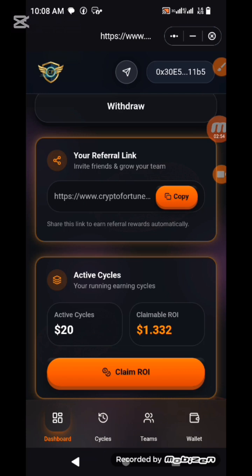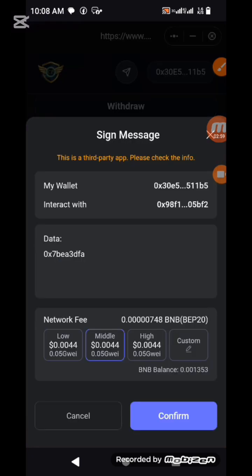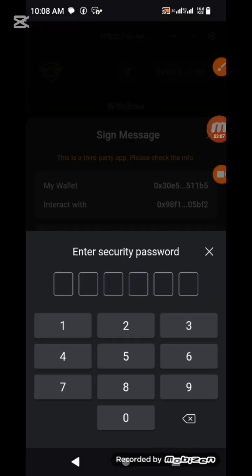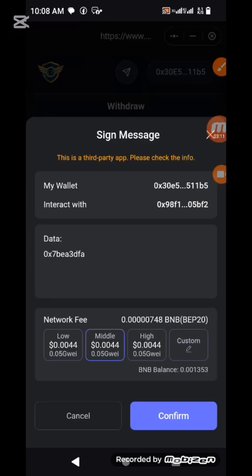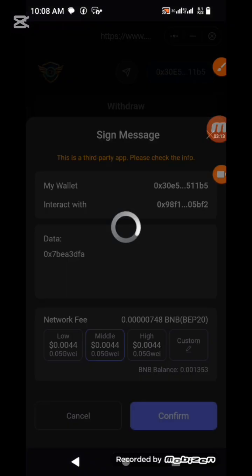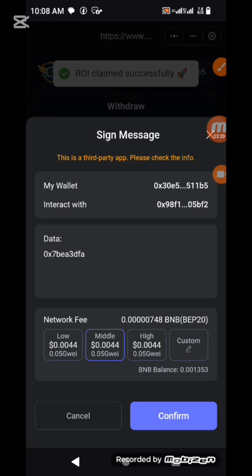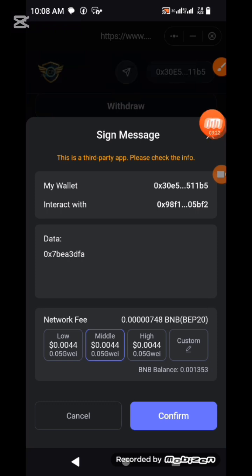Just watch. Now, having done this, it's telling you about this fee. Forget it, nothing is going on there. Click on confirm and you'll see a request for your security password. Put it again and move on. Once you've done it, it's done.